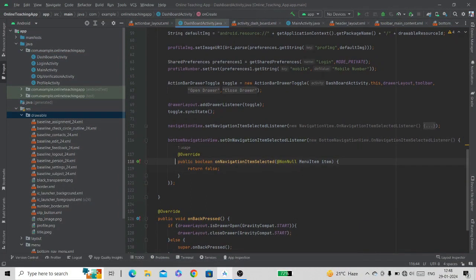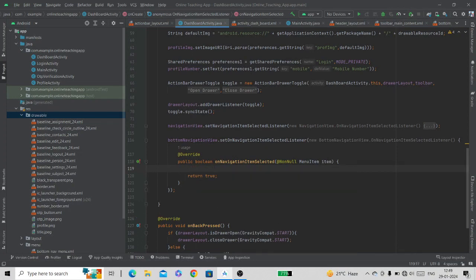Now inside this on navigation item selected method, we will apply logic on each navigation menu item. First we will return the value to true. Now we will first get the ID of the selected menu item.